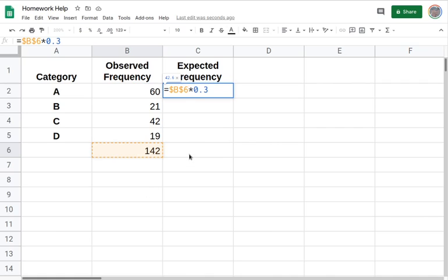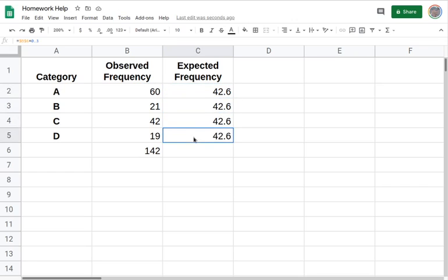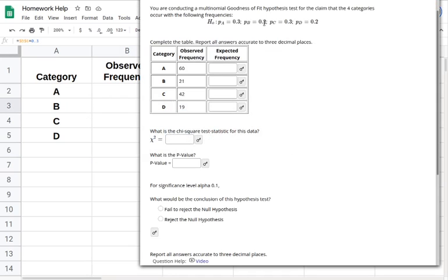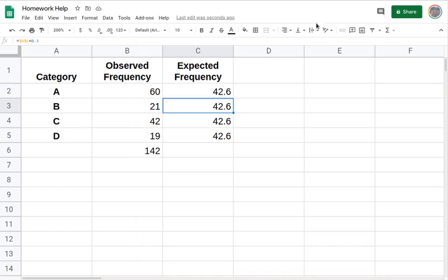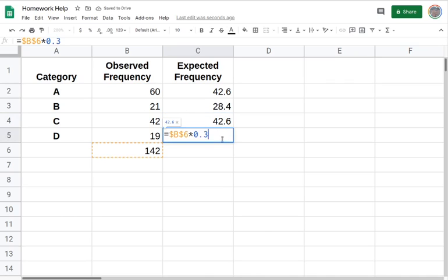Now there's another problem I'll have to deal with. They're all 0.3 right now. So notice, if I drag it down, they're all going to be the same because they all are B6 with those dollar signs in front times 0.3. Now I don't want that. I want the rest of these, 0.2, 0.3, and 0.2, to be the proportions. So for B, it was 0.2, I'm going to change that to 0.2. For C, it was 0.3, so I'll leave that one alone. And then for D, it was 0.2 again.